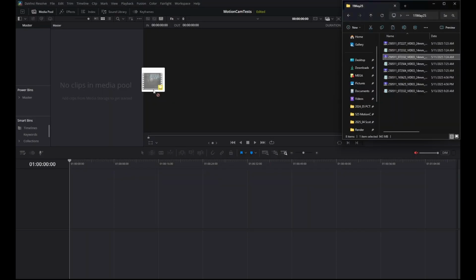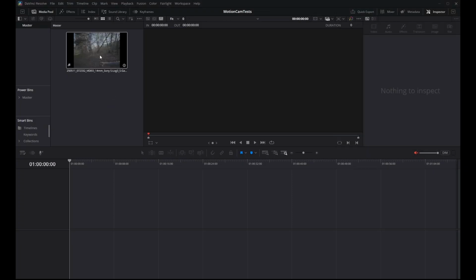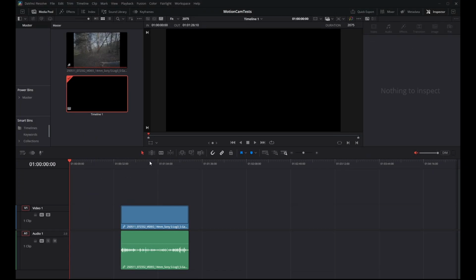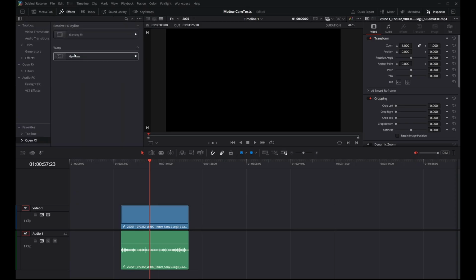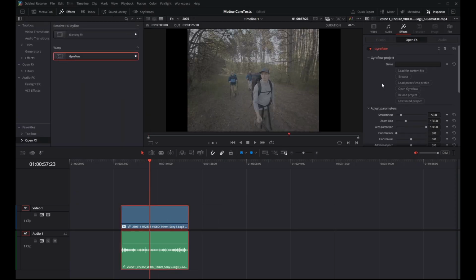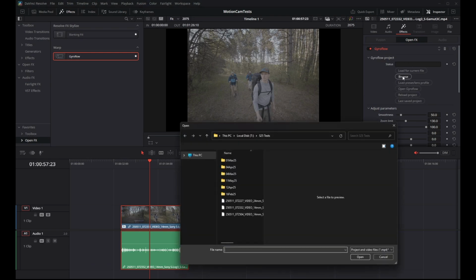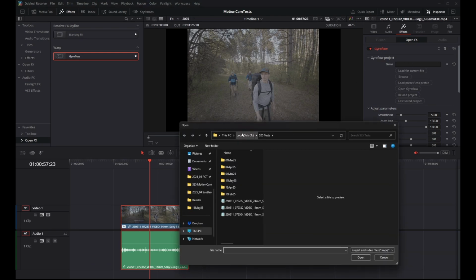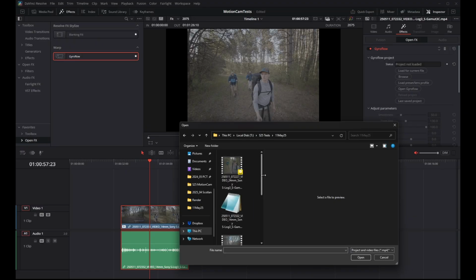So let's take this video file, put it in here. Yeah, sure, I'll change the frame rate. Load it in here. Let's go to my effects. I have it favorited. Drag the effect on, and when you want to stabilize this, you're going to want to browse for that Gyroflow file. So I think, yeah, this was the 11th of May.